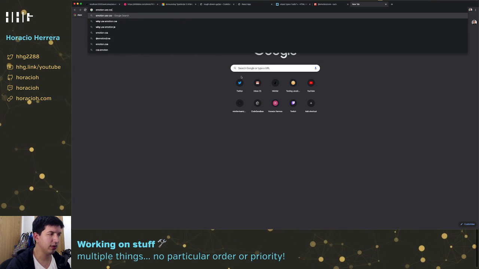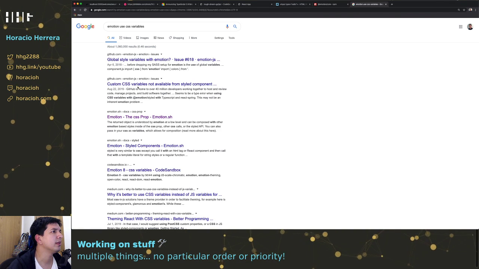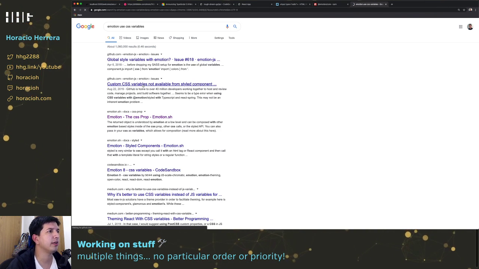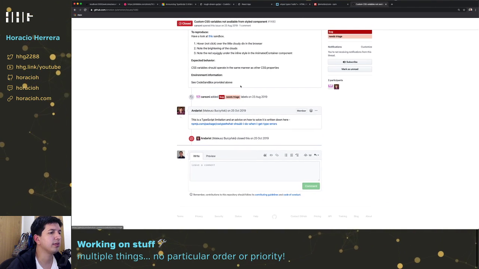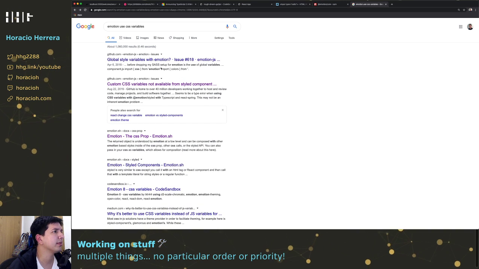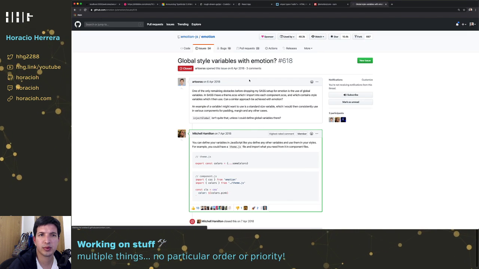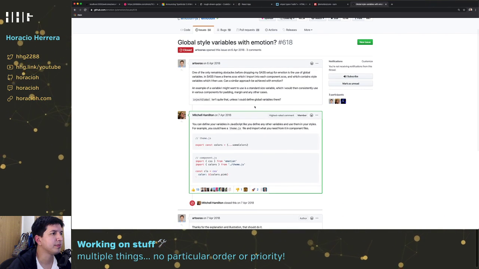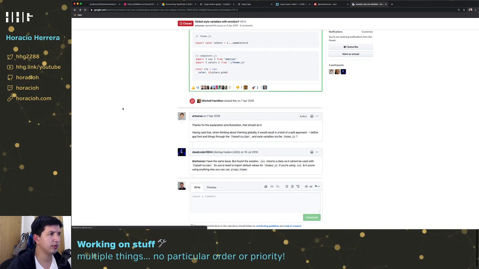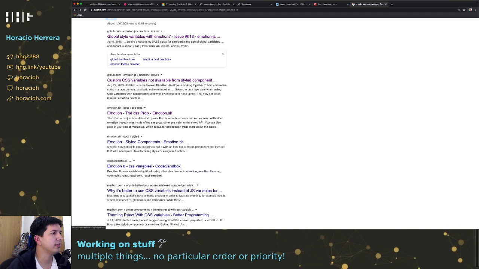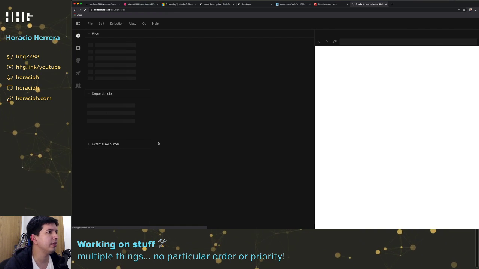So emotion use CSS variables. Global style custom CSS variable not available from style components. This is a TypeScript limitation. No, I don't think it's a TypeScript limitation. What I have here, no, CSS variables seems to be the solution.